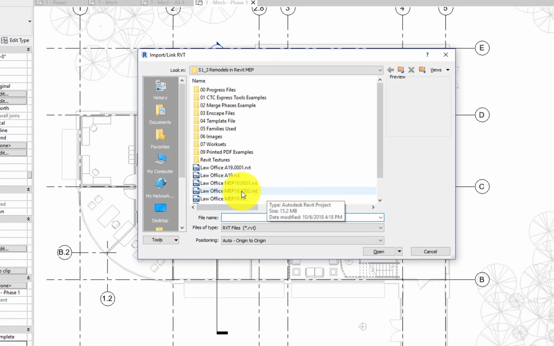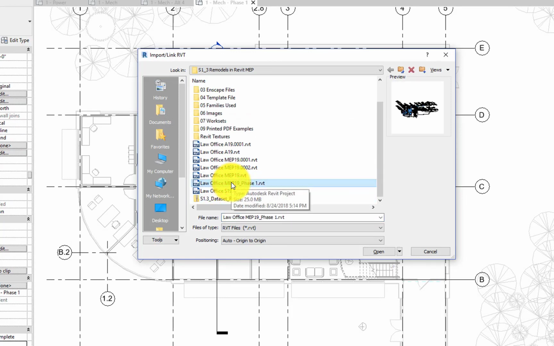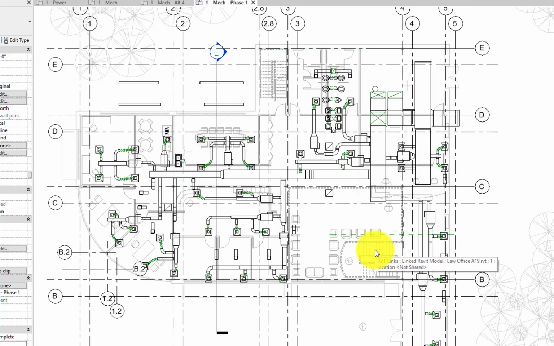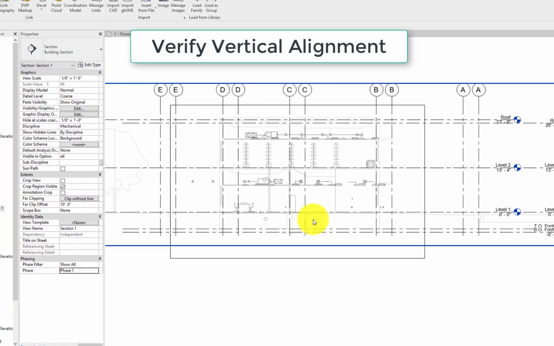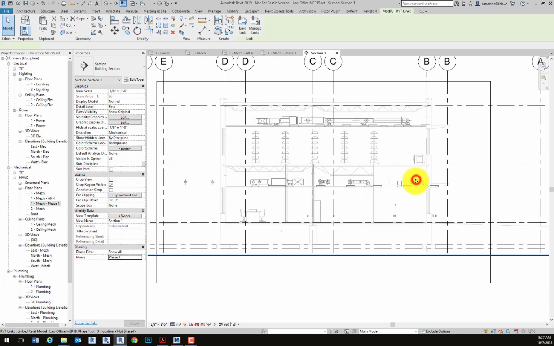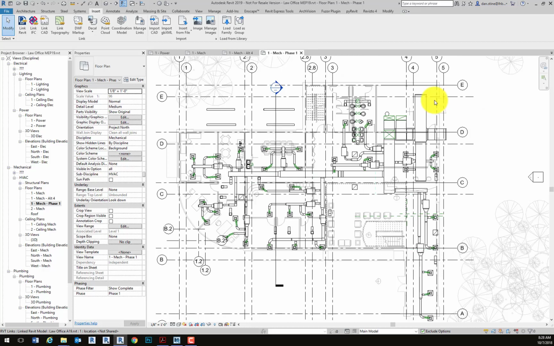Next we'll link in the existing MEP model. In a previous video we opened this model and changed everything to be existing. One of the challenges when you bind a model is everything automatically goes to the phase of the current view. It's a significant limitation to binding a link. Here we just checked vertically that things look like they lined up properly, which they do.